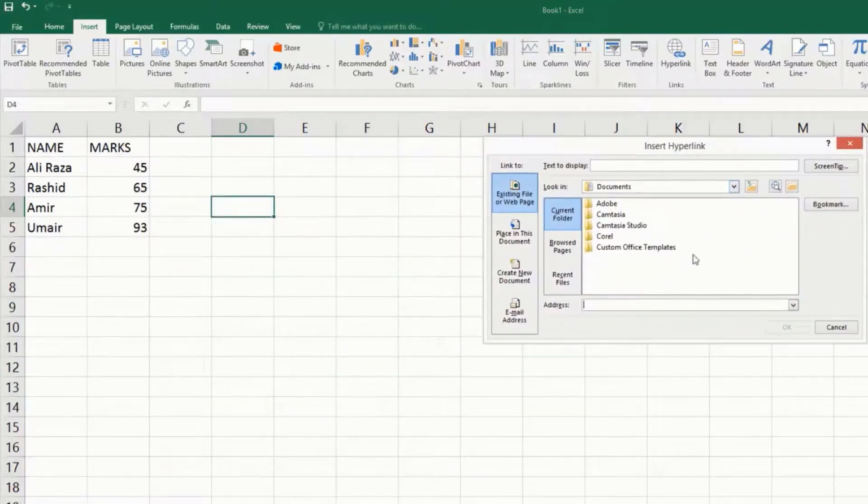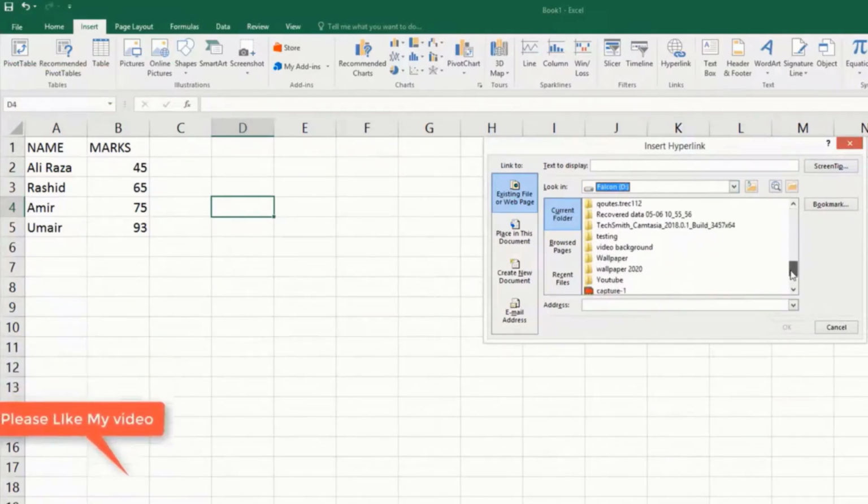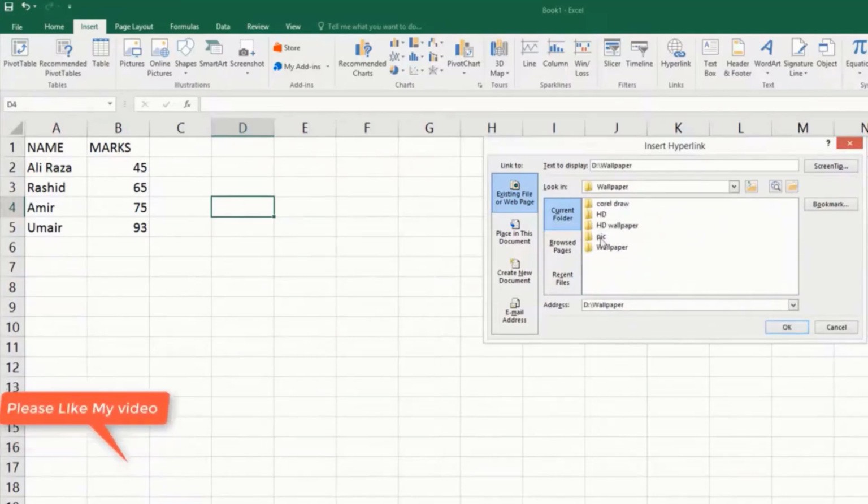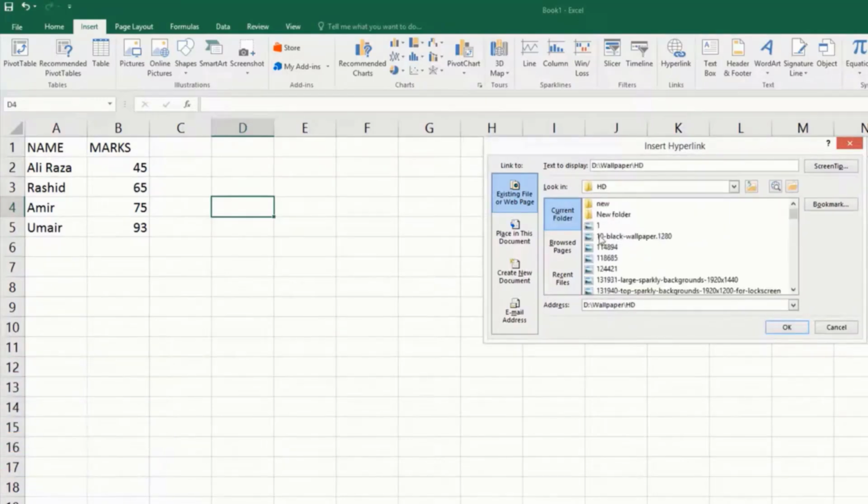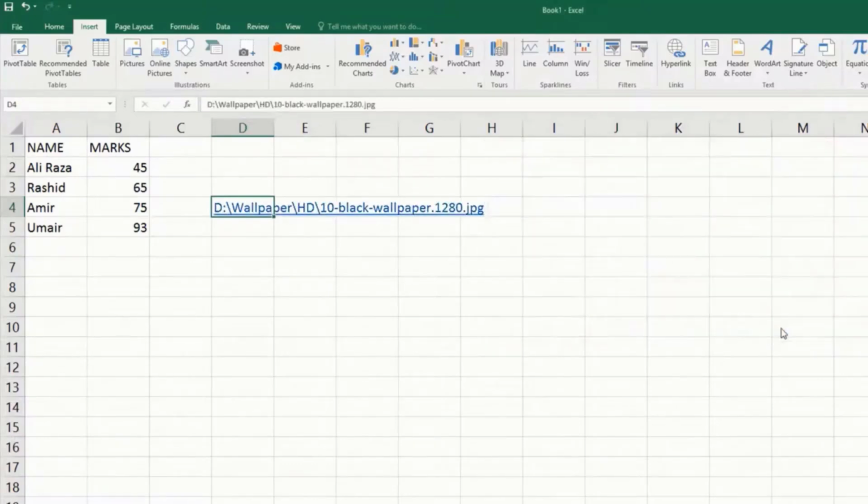Then if your file is in the current folder, you can select it from here. If your file is in a folder on any drive, you can click here and go to the location where your files are stored. For example, we have some files stored in the data drive. And here, you can see we have some pictures. Let's select one from here. For example, I selected a wallpaper, and then I selected an HD wallpaper. I can select any picture here, and then I clicked OK.